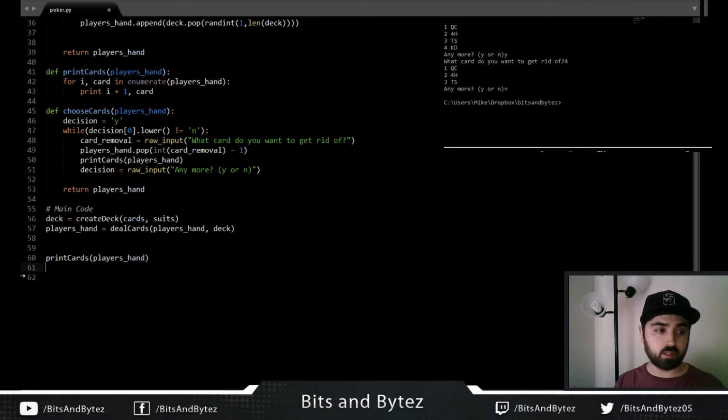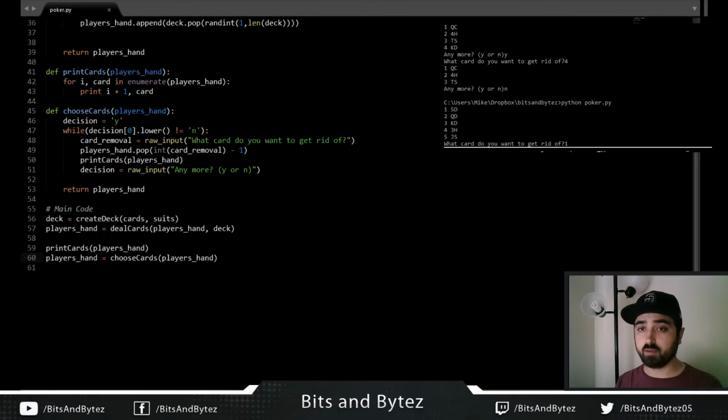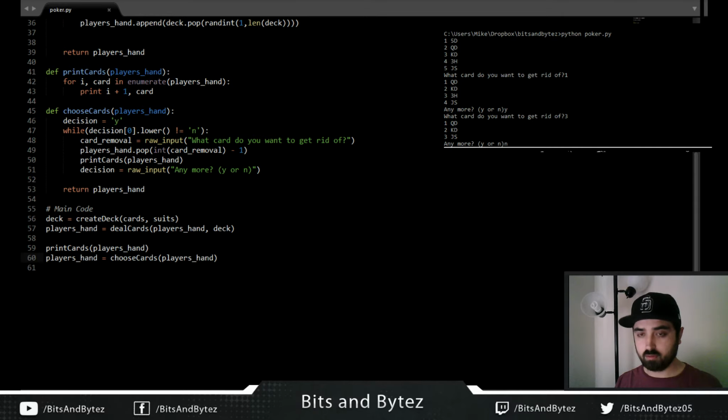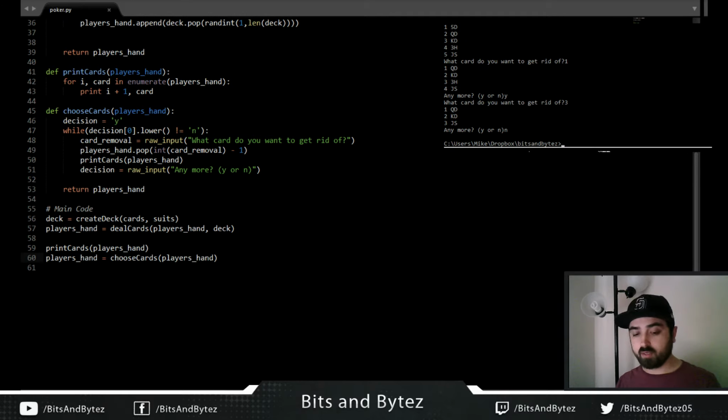So now all I need to do is do this. Player's hand is equal to choose cards, and then we pass in player's hand. So it should run the same way. I want to get rid of the 1. Yes. 3. No. Okay. So now we have the way of getting rid of cards.